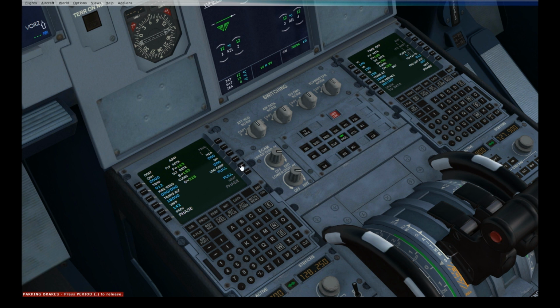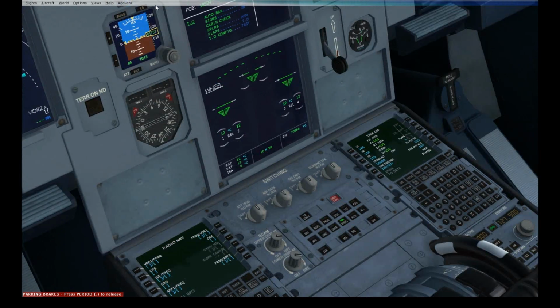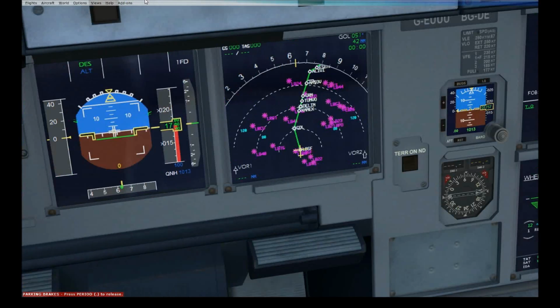And we go to fuel, and I think this is all we have to do. You can put the radio navigation frequencies: VOR1 frequency, VOR2 frequency, ILS frequencies, automatic direction finder. And I think that is all we can do about this. And I think we're ready to fly actually.